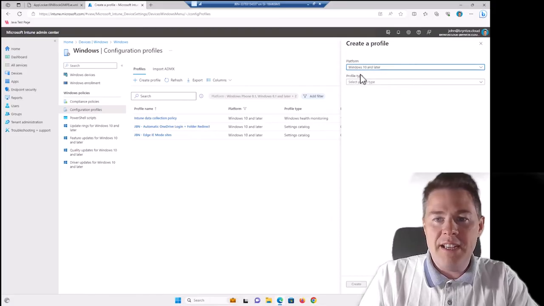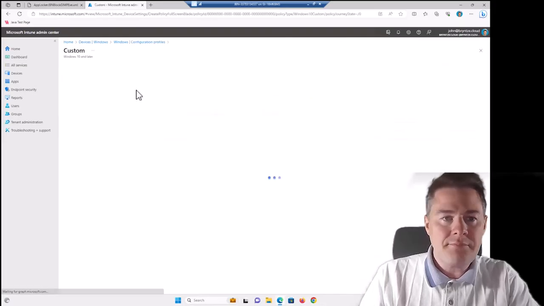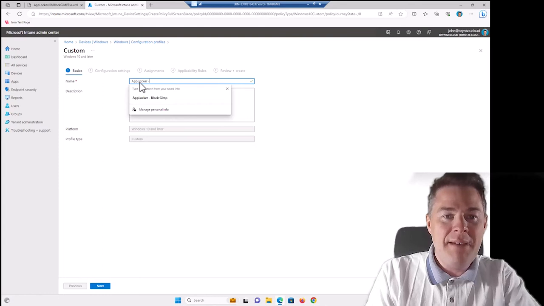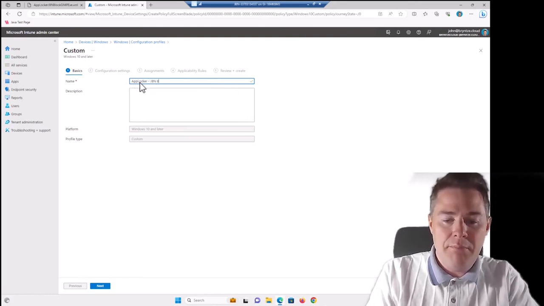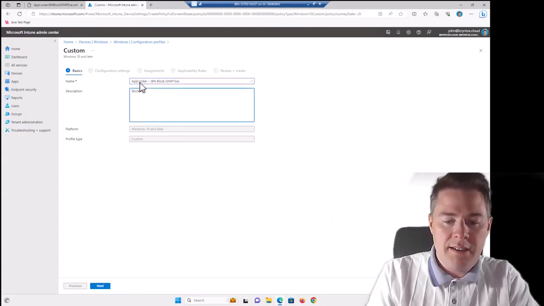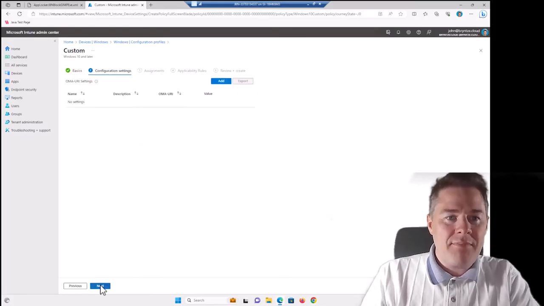Platform is going to be Windows 10 or later. Select profile type. Here we're going to go with template. And for the template, we're going to go with a custom one. So let's create that. We're going to need to find the name. I prefix with GBM often, but I feel that's a bit stupid since it's always the same. AppLocker, I can add GBM here. Block GIMP exe. Blocking GIMP exe from running. No good reason. Next. So here we need to specify an OMA-URI.